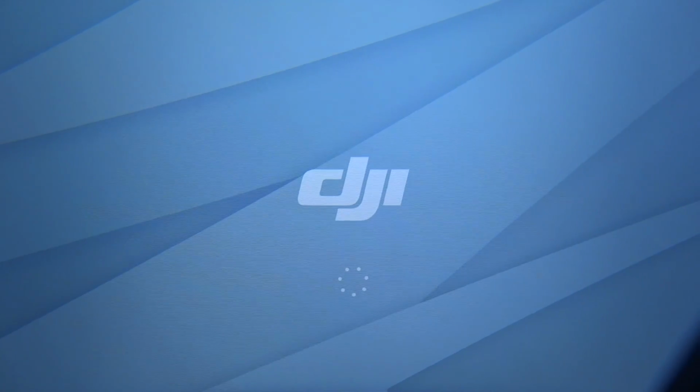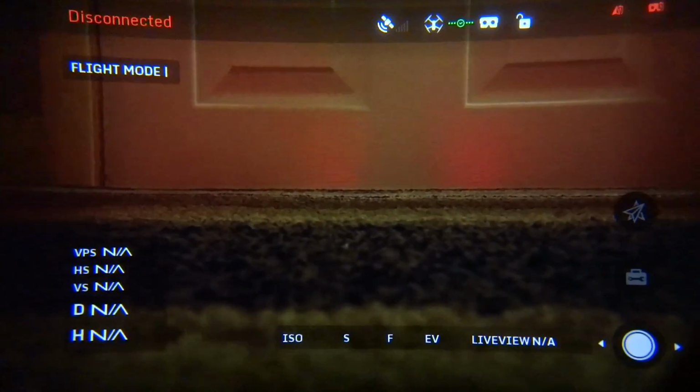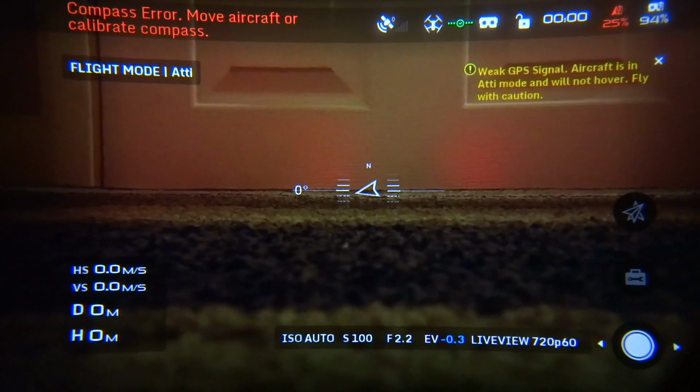So what I'm going to do is get them turned on so you can see what we're looking at. So we're going to fire them up and let them connect to the Mavic. I'll have to adjust the camera slightly just to make sure it's getting the right view. So there we go. We're connected into the Mavic now, and as you can see the OSD has come up and we've got a list of options.